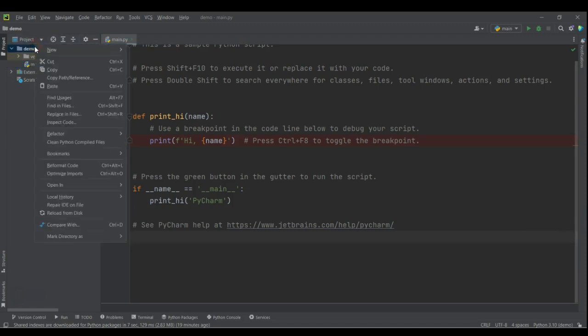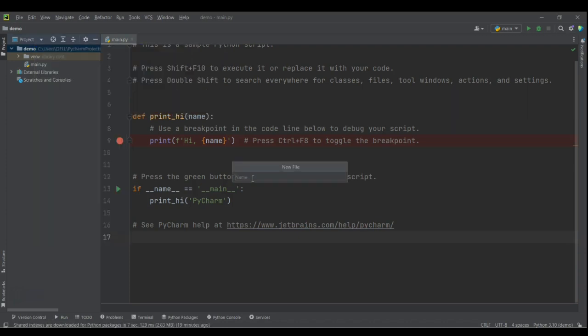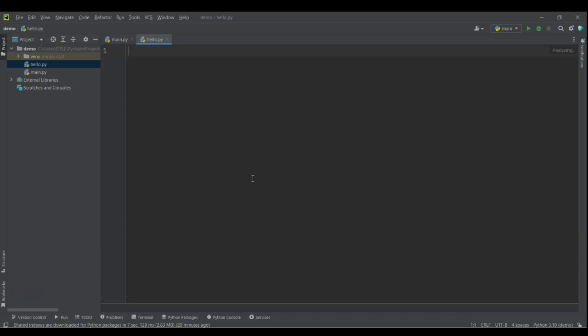Right click on demo, click on new, and you can see there are two options. One is file and one is Python file. If you are creating file using this file option, then you will have to give .py extension along with your file name. For example, if I am creating a file named hello, then I need to give extension .py. See, Python file has been created in the name hello.py.